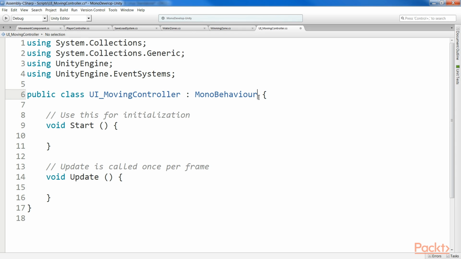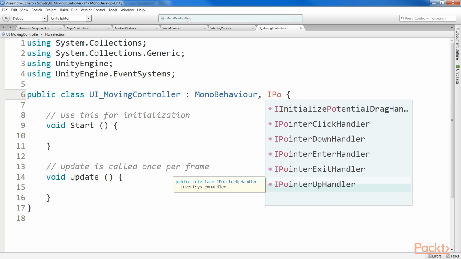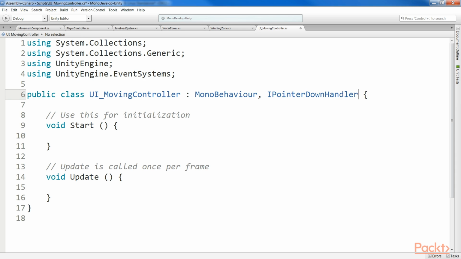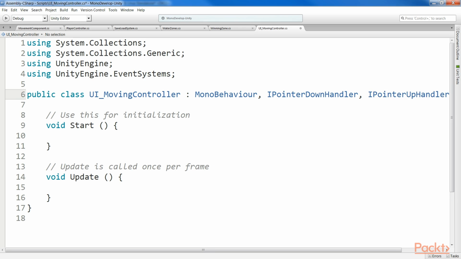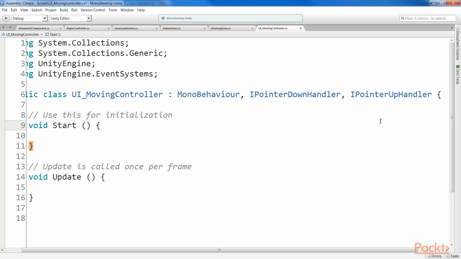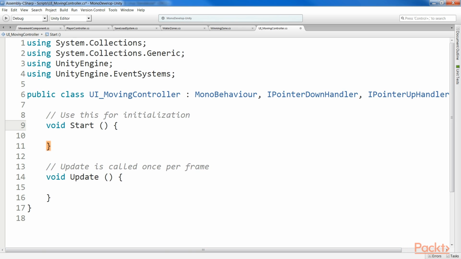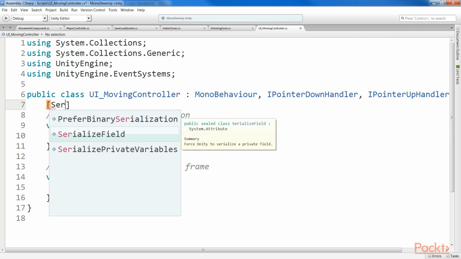As a result, we can determine when the button is held down. The first interface is IPointerDownHandler, whereas the second one is IPointerUpHandler. You write them after the inheritance from MonoBehaviour. Before we implement the interface, we need to add a couple of variables. Add SerializeField before every variable.